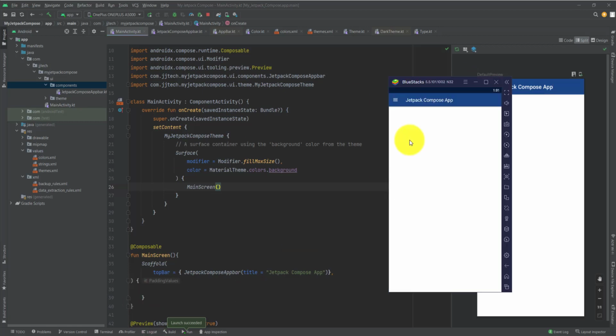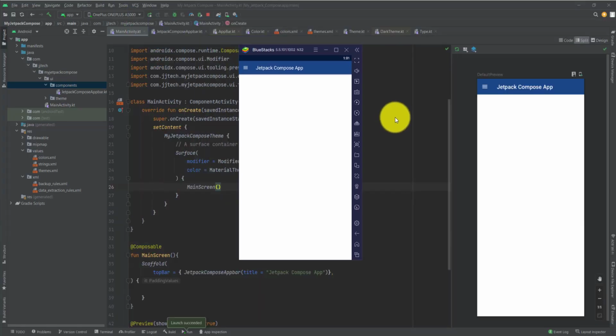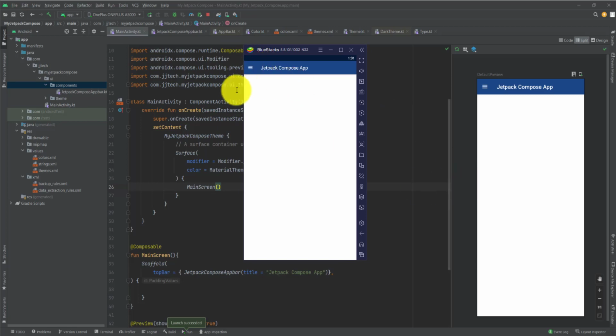Okay, as you can see, this is our app with the navigation icon. It is clickable, but it does not do anything. This is our app bar, this is our title. Okay, so now we need to add the bottom navigation bar on the bottom of the screen, because as the name says, it's a bottom bar. It's a top bar and it will be the bottom bar.